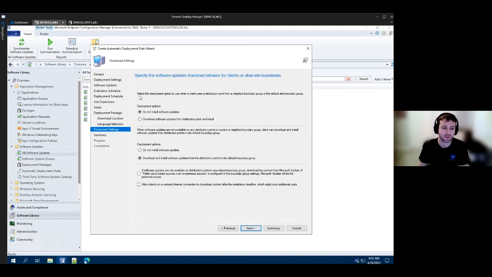What I've seen most people do is download software from a distribution point and install, download software from the distribution point. These have to do with boundary groups and whether or not devices can get their content from either the boundary group they're assigned to or a neighbor boundary group. These bottom ones, again, we have metered internet connection. We also have, if software updates are not available on distribution points and any related boundary group, download from Microsoft Update. For third-party patches, this checkbox does nothing. Microsoft is not hosting your updates in their Microsoft Cloud service. So don't worry about this checkbox for third-party updates.